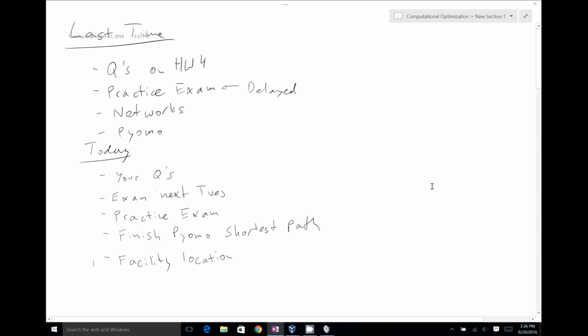Somebody asked me last time to give you one other practice exam, so there's a second practice exam on Canvas now if you want to practice a second time. And then we're going to finish shortest path in Pyomo, and we're going to do a different kind of linear integer program. We're going to do a facility location example, which is similar to shortest path, but different. Okay, so let's just begin with your questions. So anybody have a question on homework assignment or anything else?